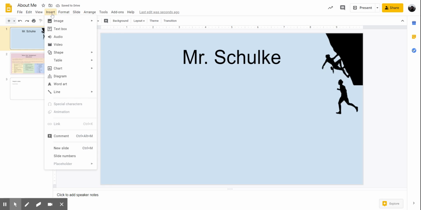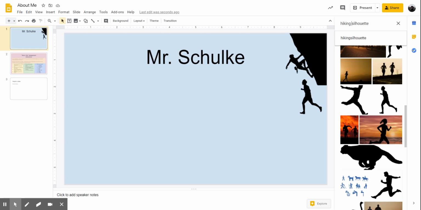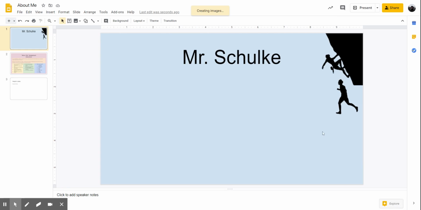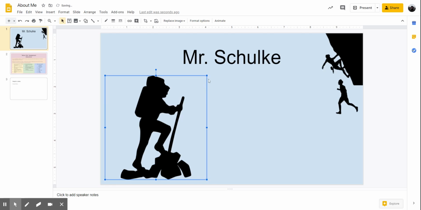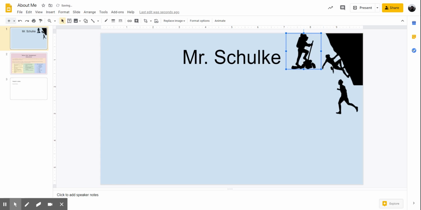I also enjoy hiking and backpacking. So I will say hiking silhouette. And right on top, there's a guy with a great big backpack. That looks like something I'd like to do. In fact, something I did do over the summer. All right, and now that tells a little bit about me. So that's searching for an image from the web.